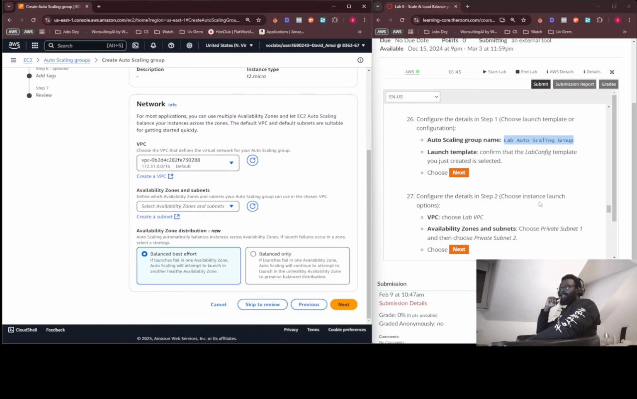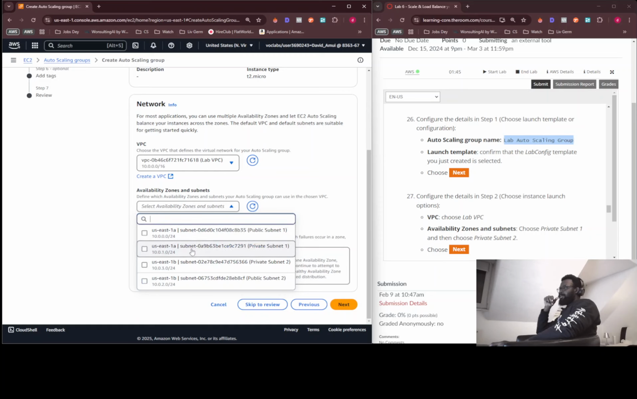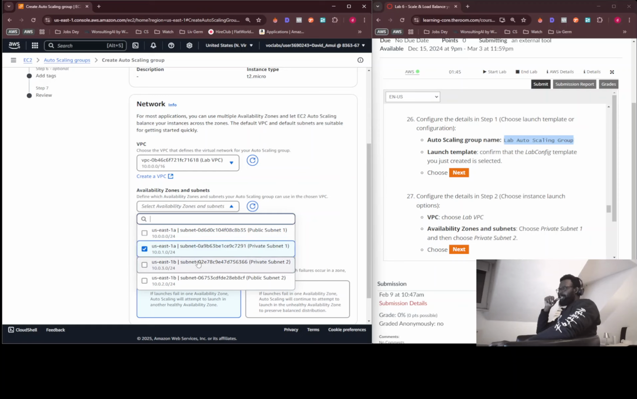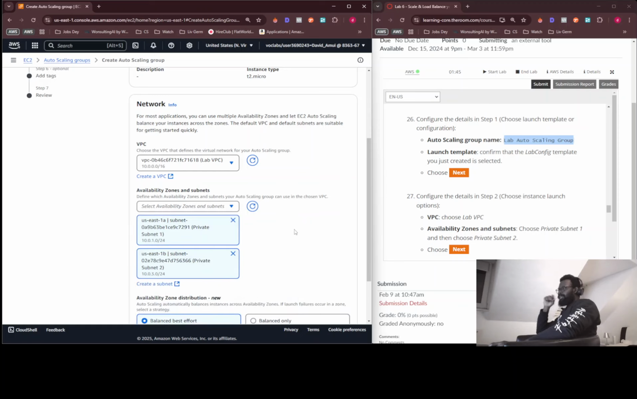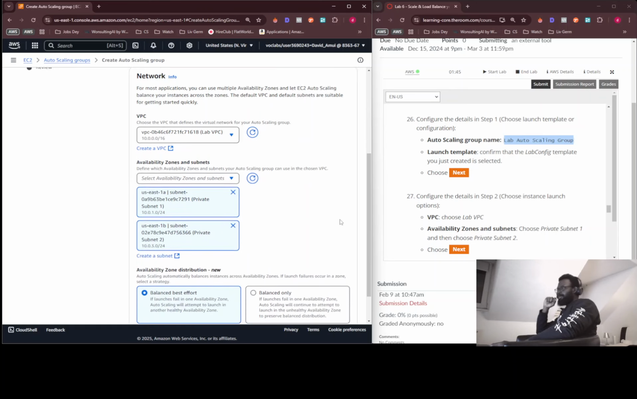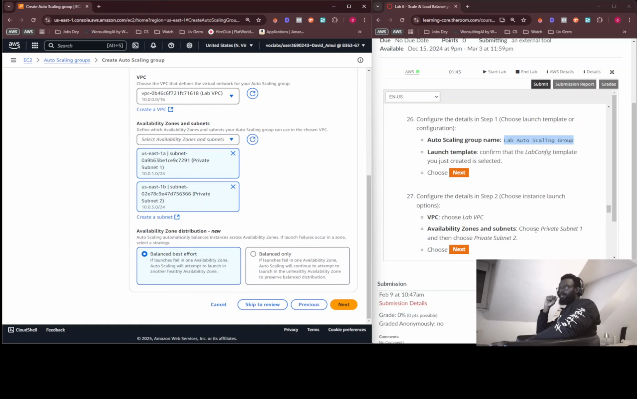Then configure the details in step 2. Choose lab VPC. Under availability zones and subnets, choose private subnet 1 and private subnet 2. So two private subnets. Then we'll choose next.